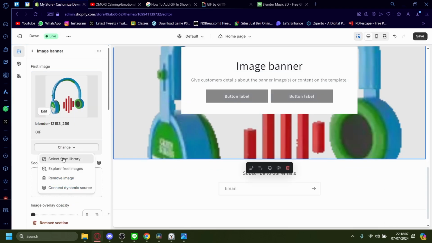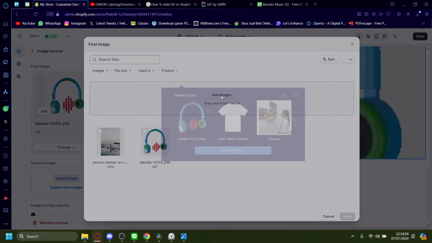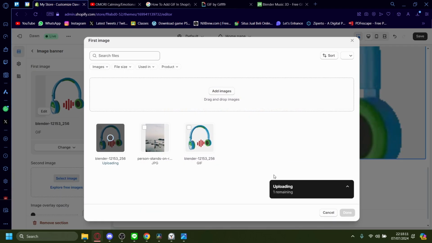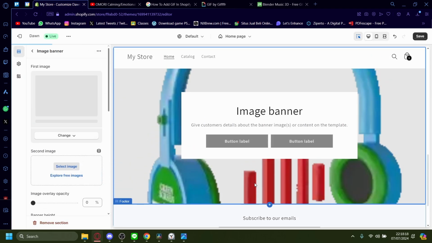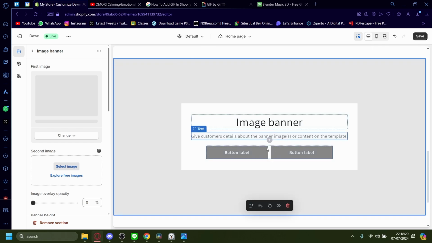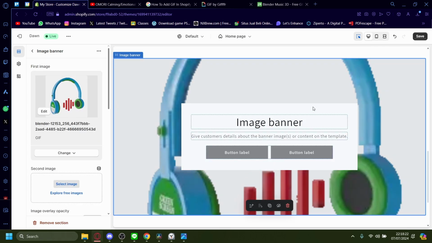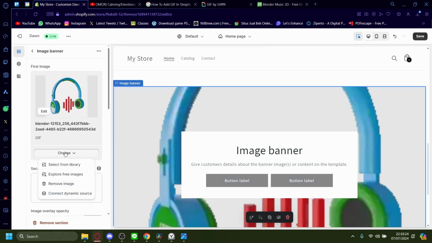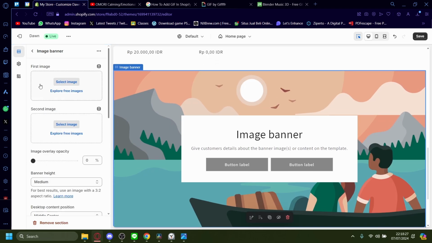If you want to upload your own, you can just add images. I'll just upload the same GIF for example's sake. It'll process, and then you can upload it. And it'll be onto a GIF, onto your Shopify image. If you want to delete this GIF, you can just press change, remove image.